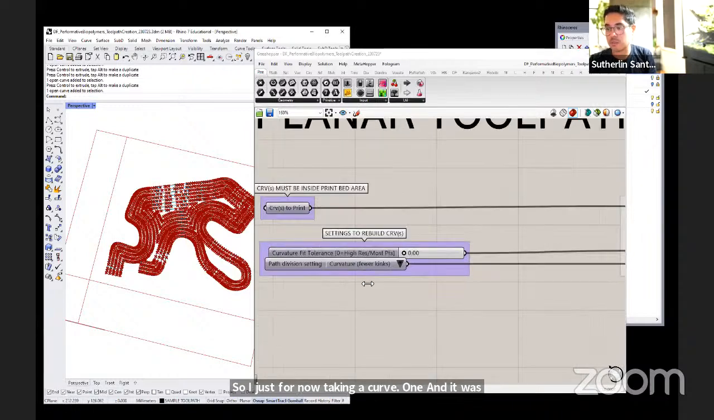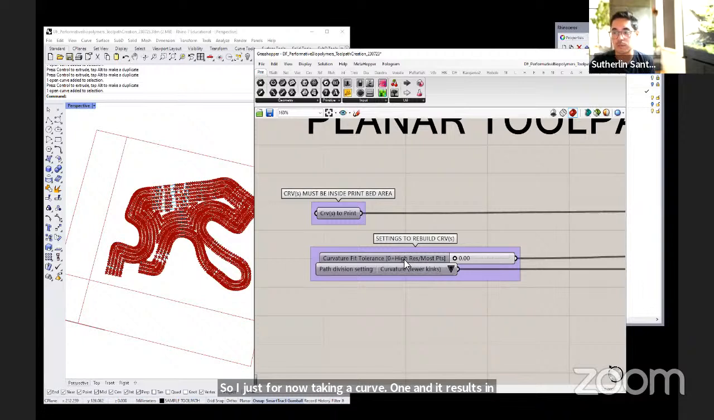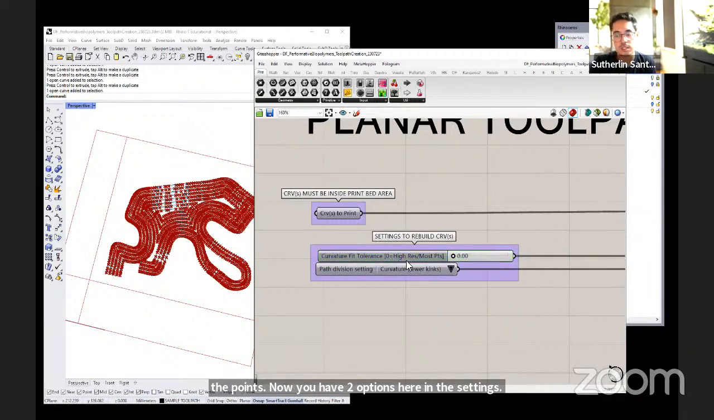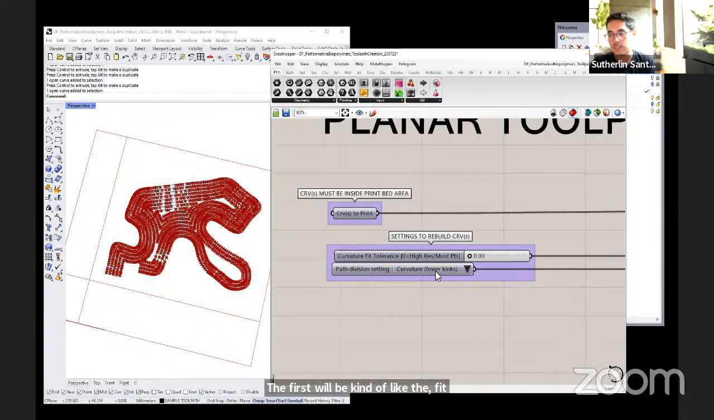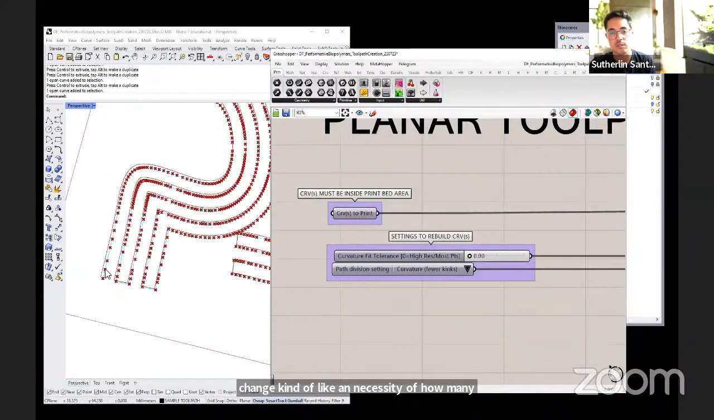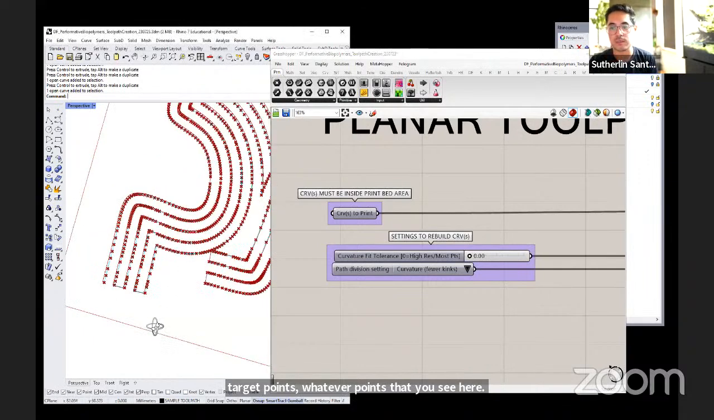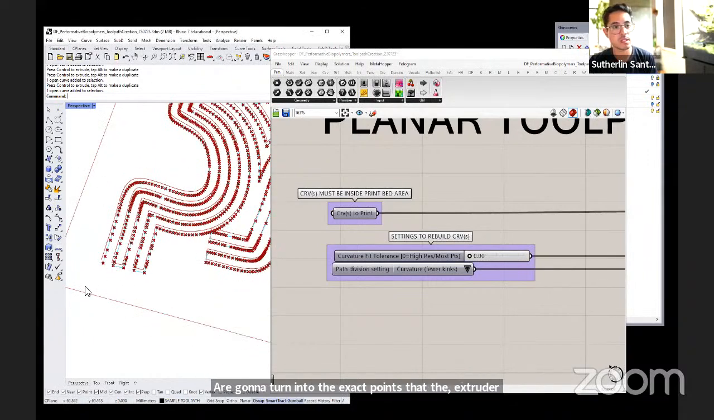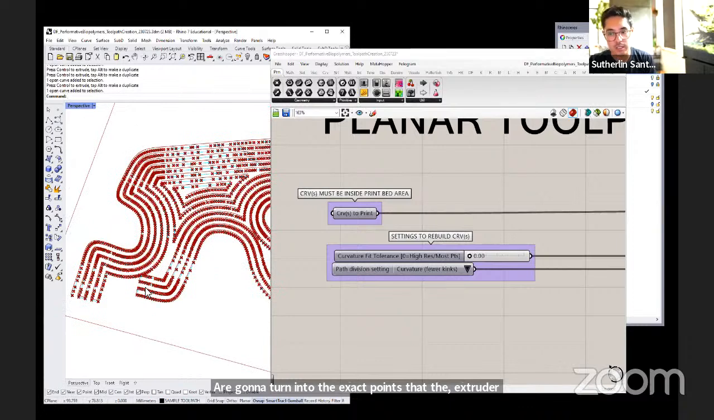Now you have two options here in the settings. The first will be kind of like the fit tolerance of a rebuild curve. The purpose of this is so that you can change the necessity of how many target points. Whatever points you see here are going to turn into the exact points that the extruder or robot needs to reach. High density of points is not ideal, because when points are too close together, there are features like acceleration and deceleration and the way it strings together these points that will cause differences in performance.